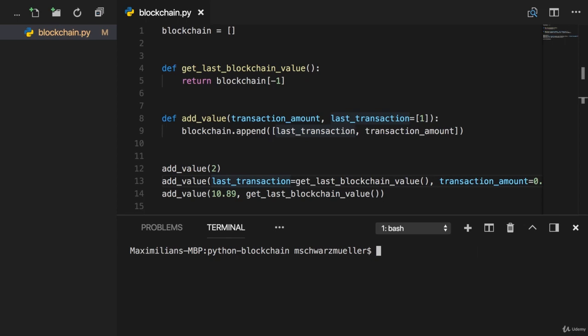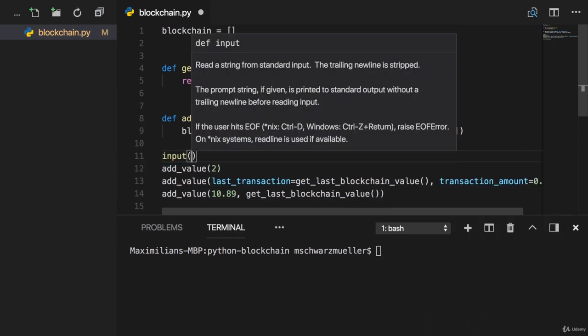So we're working on our blockchain. It's slowly taking shape, but wouldn't it be nice if the user could actually enter the values we want to append? So let's add a functionality for that. We can get the user input with the help of a special built-in function, the input function.